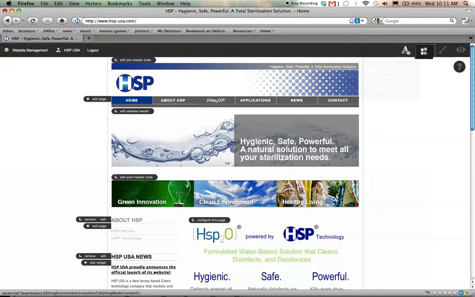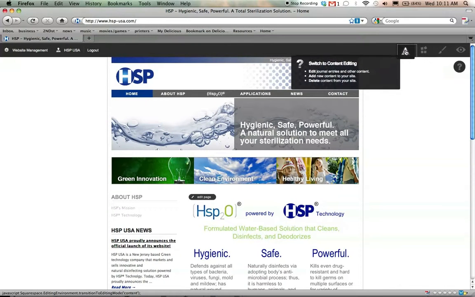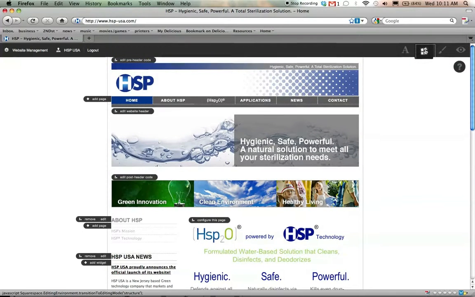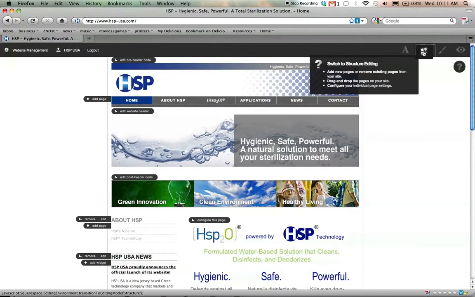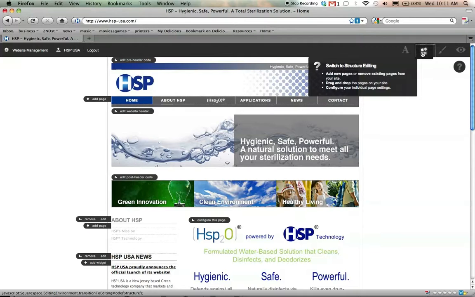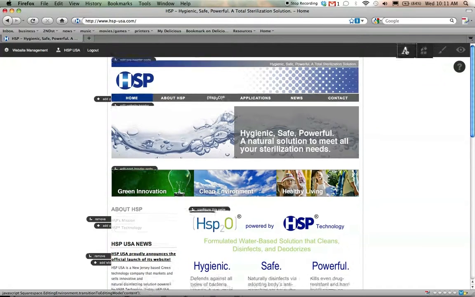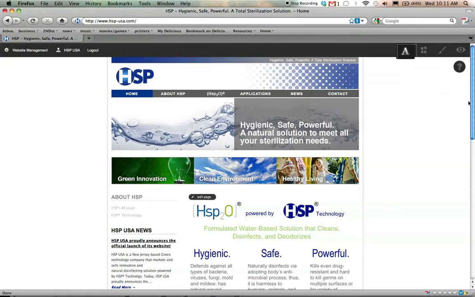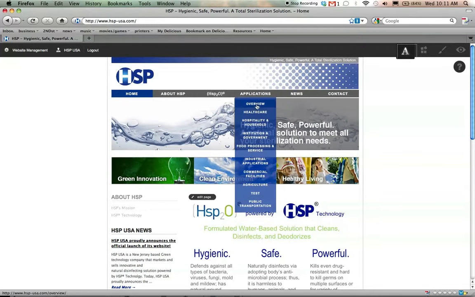Then your other two tools here are what you'll use most frequently. You have your content editing tool, which is how you edit text and images in HTML, and then you have the structure editing tool here, which is how you edit some of the configurations of the different elements of the website.